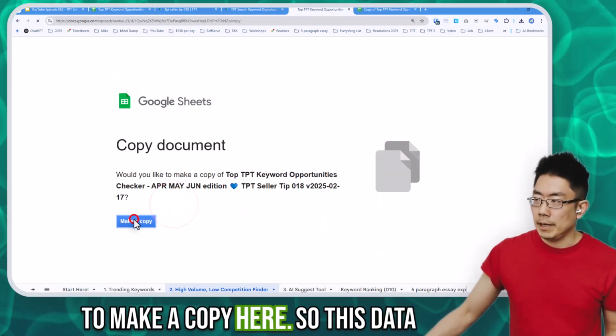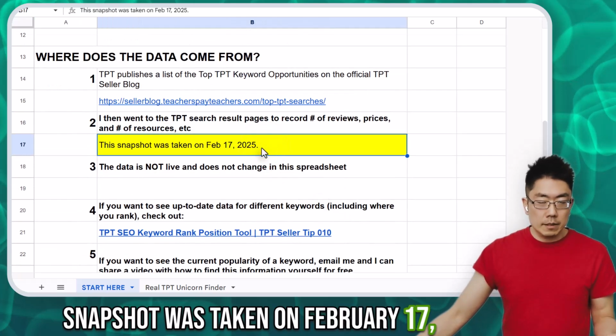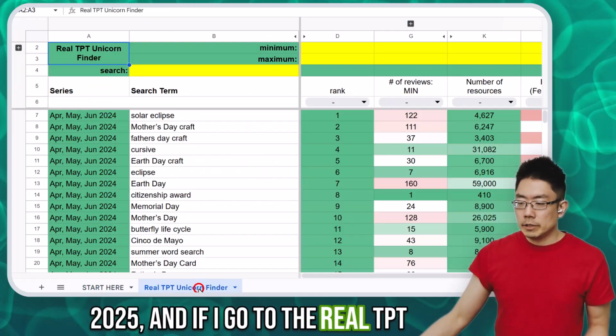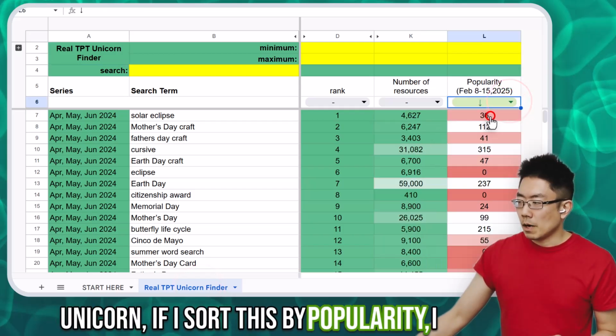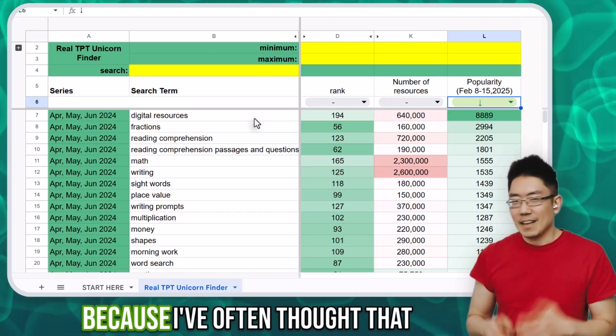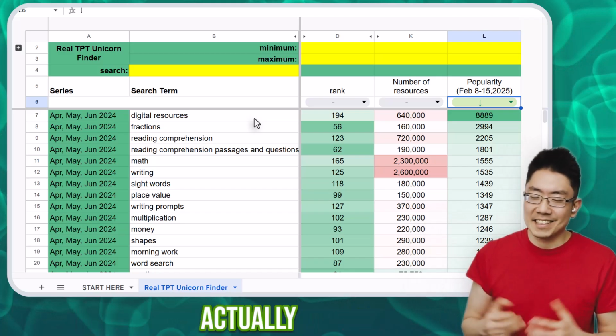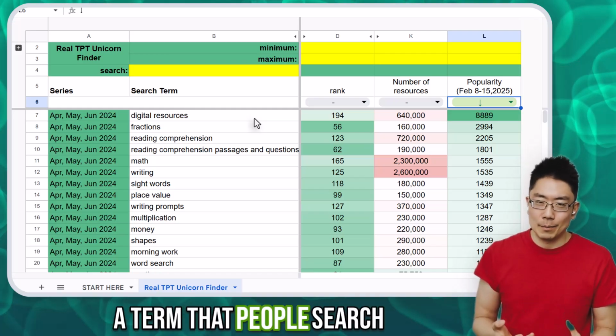I'm just going to make a copy here. So this data snapshot was taken on February 17th, 2025. And if I go to the real TPT Uniter, if I sort this by popularity, I always find it interesting that digital resources shows up here, because I've often thought that digital resources is pinned to the top of that list, that it's not actually a term that people search organically.